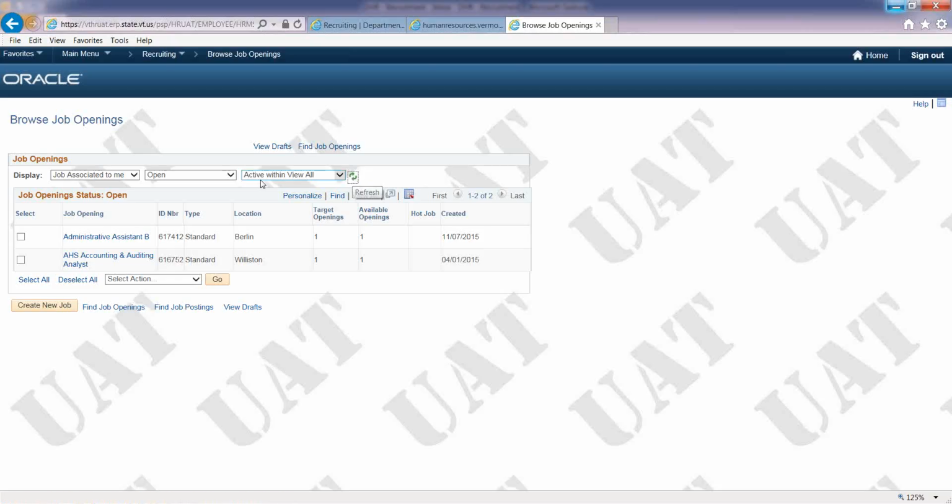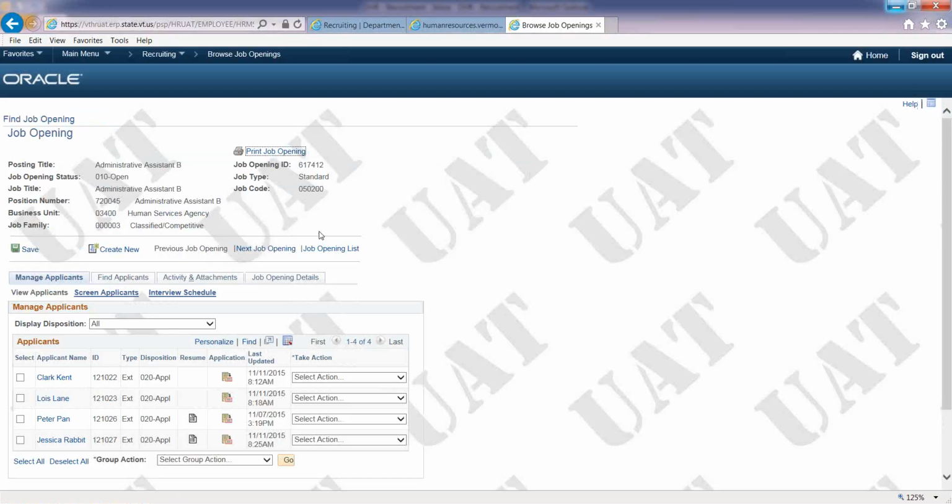Now, if we wanted to see job openings that were still pending, then we would choose that filter. However, in this instance, we do want to look at the job openings that are pending for Penny Pottingham. So the one that we want to work in today is the Administrative Assistant B. So we click on that title, and that will bring us to the Administrative Assistant B job opening that is associated to Penny.